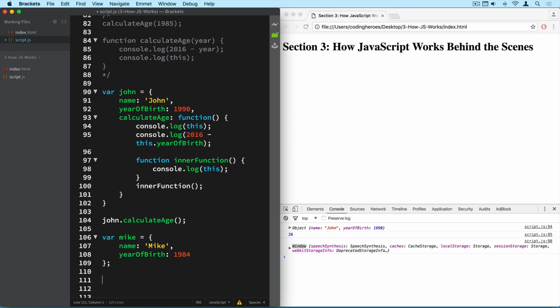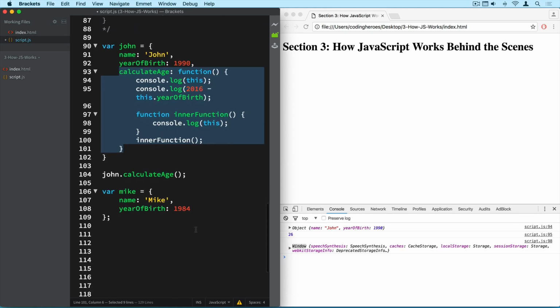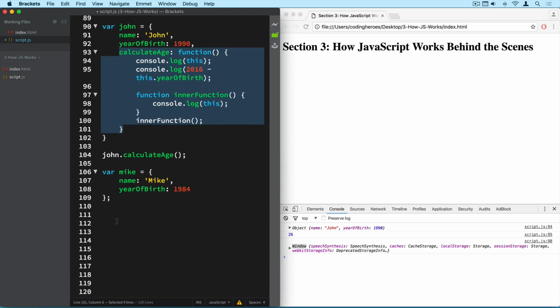Alright. Now imagine that we want to calculate the age of Mike. So one thing that we could do is of course to go ahead and copy this calculate method here and paste it here in the Mike object. But we could be really smart and instead do something that's actually a very common practice in JavaScript and that we will also use more in the future, and that's something called method borrowing. So we are going to borrow John's method to use it on Mike.